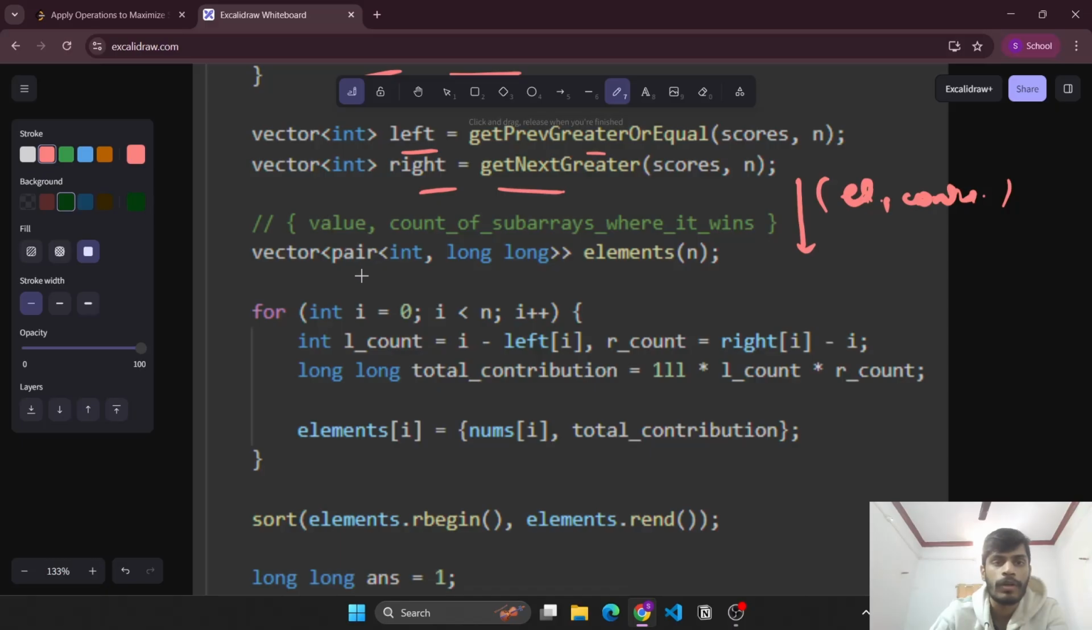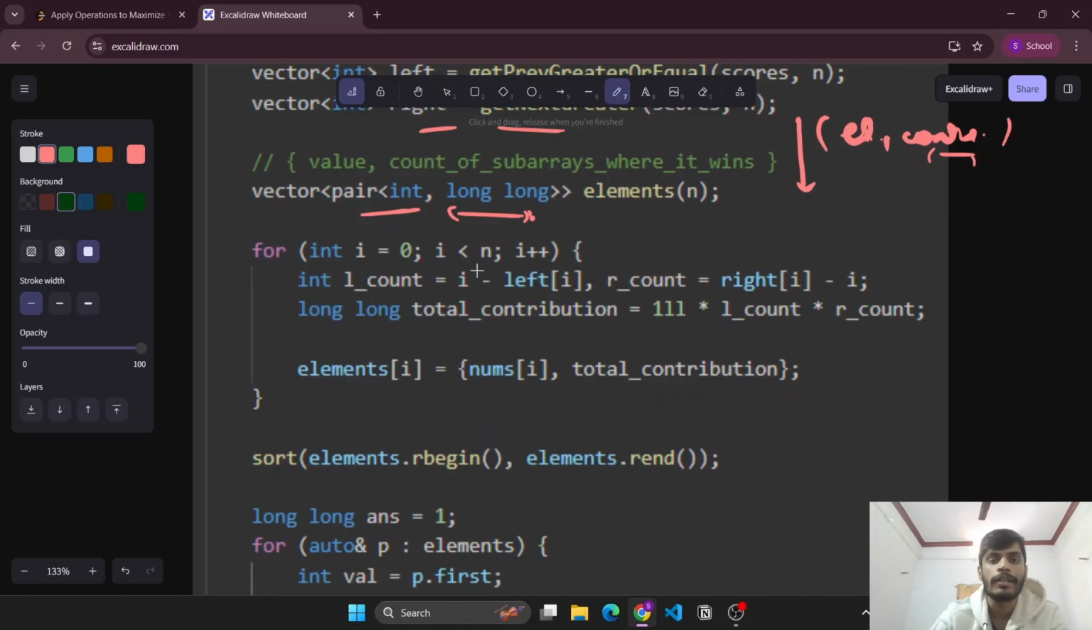So the first value will be the value, and the second value will be the count of subarrays, meaning the contribution of this element to the number of subarrays in which it will appear as the highest prime score. Okay, now we iterate through each element and see what is the contribution of each score. So the left count will be simply i minus L, and the right count will be simply R minus i. Okay, and the number of subarrays it will be happening in is simply the product of these two values.